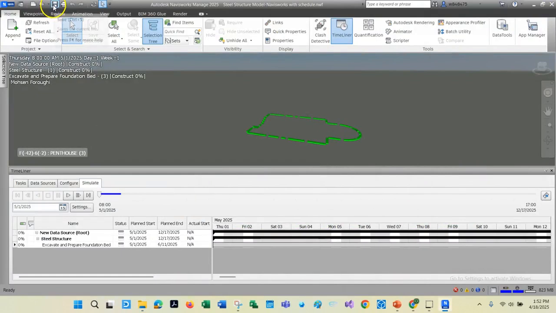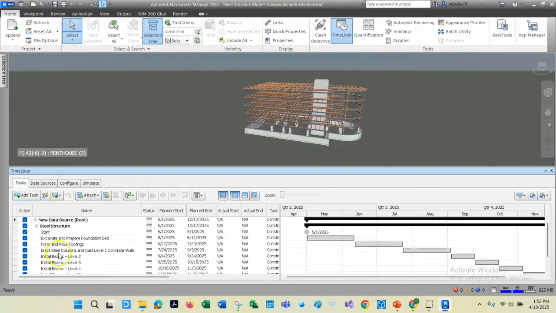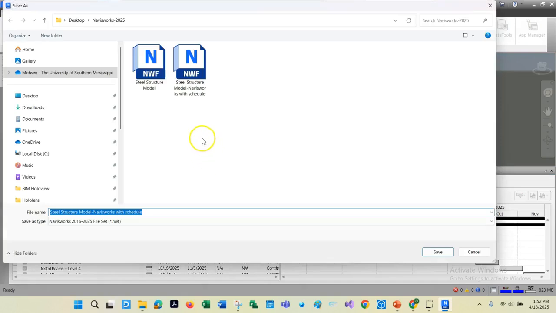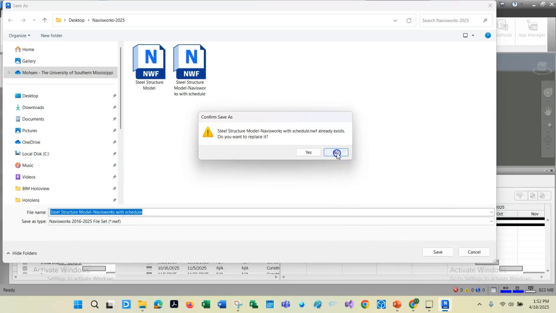Then also make sure you save this file, because this time the information is attached. So save as, in the same folder, and name it Navisworks with schedule attached. And you save it. I already have it.